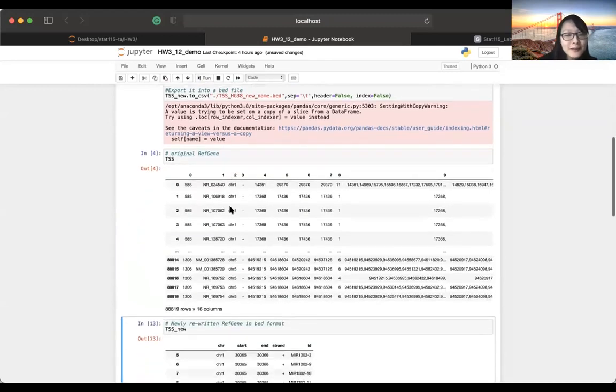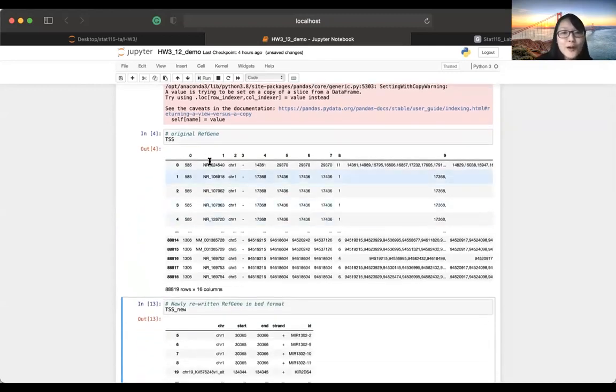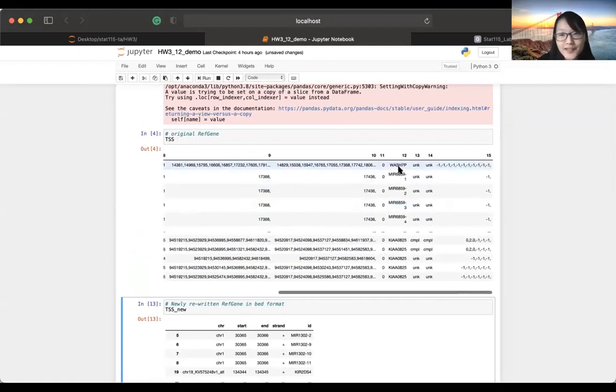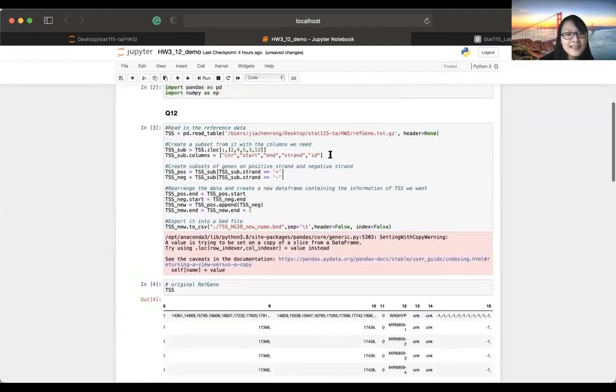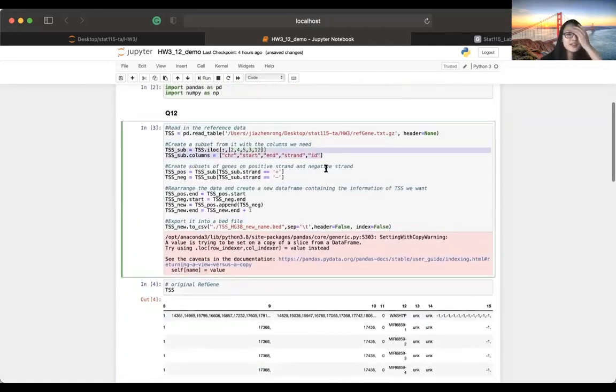Okay, so let's take a look at what's within TSS. Column 1, as we just mentioned, is the refseq ID, column 2 is the chromosome, and then strand, start position of the gene, and end position of the gene. And column 12 is the official name of that gene, all right? And for this part, we are just reformatting refgene files into the BED format that we just mentioned. Otherwise, BEDtools cannot use it.